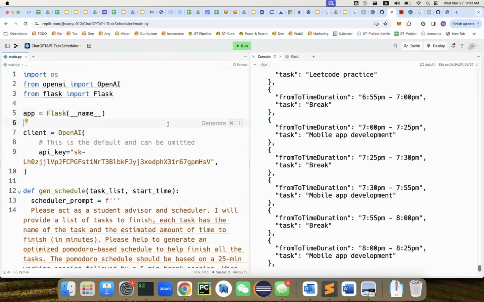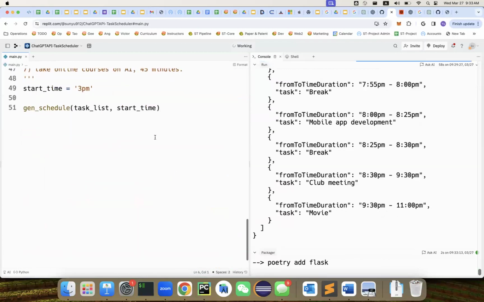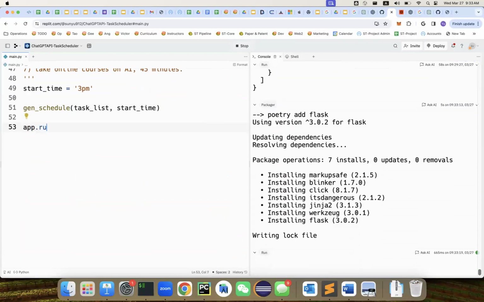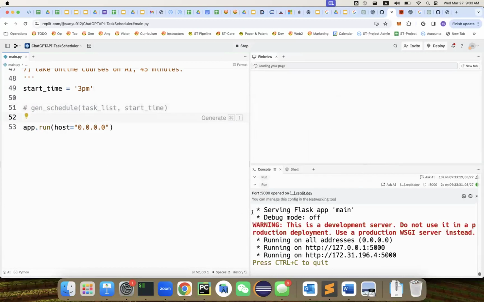Let's try to get the actual dependency. So we do app.run, and we'll call it host 0.0.0.0. Okay. All right. Let's rerun this one. This time I'm going to turn this into a server, as you can see. Now this is our server.